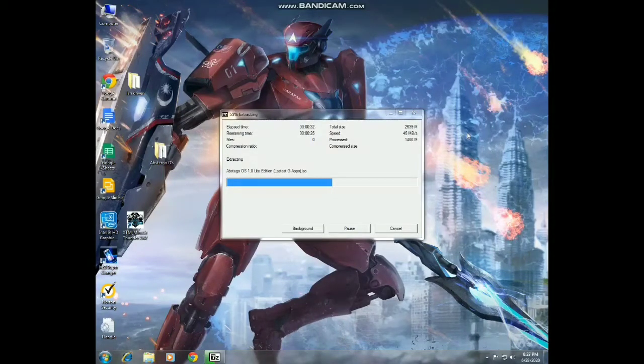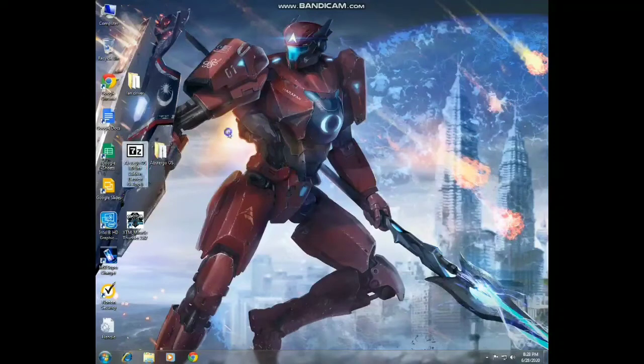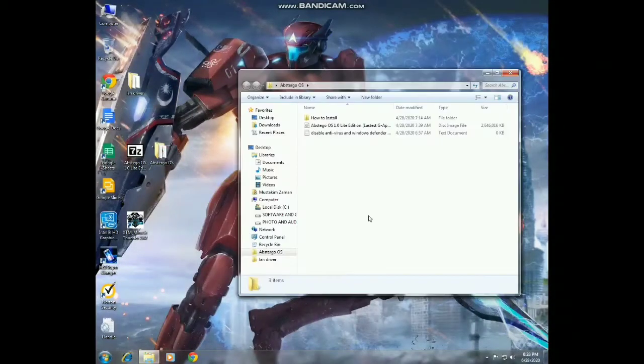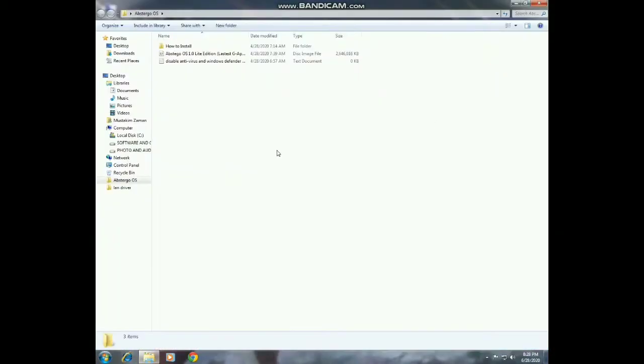This process will take some time. I'll probably fast forward the video and wait until it's done. So yeah, guys, it's done, and as you can see, here is the folder ABSTERGO OS where we extracted all the files. Just open this up, and you will see there are basically 3 files we're going to get.